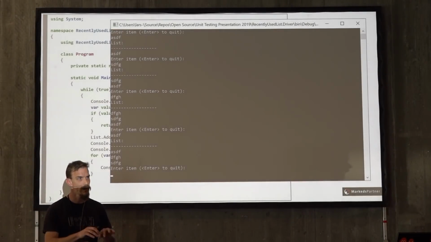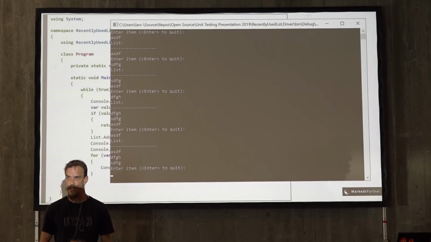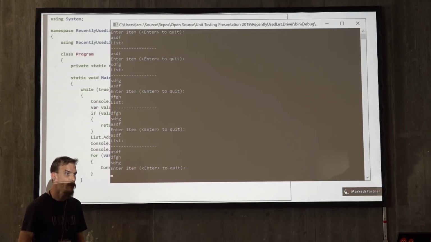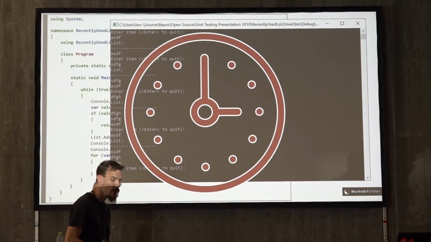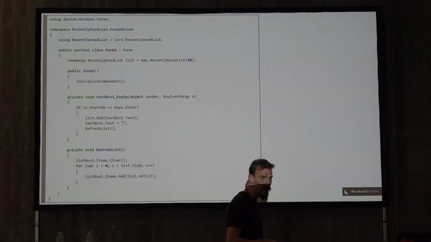But I still have to type stuff in there and parse the list in my head and verify, yeah, this is still right. But it's a bit quicker than actually going into the full application. But it still takes a bit of time. We could also do it with Windows Forms, back then VB, of course.